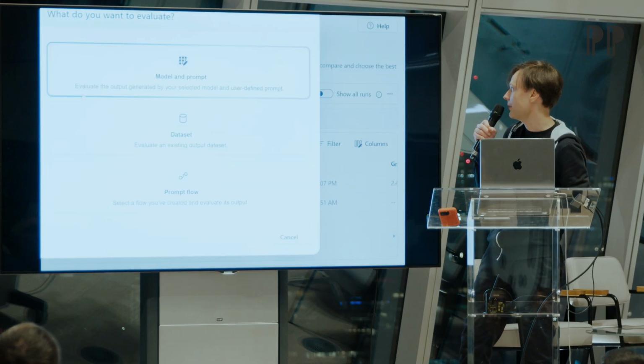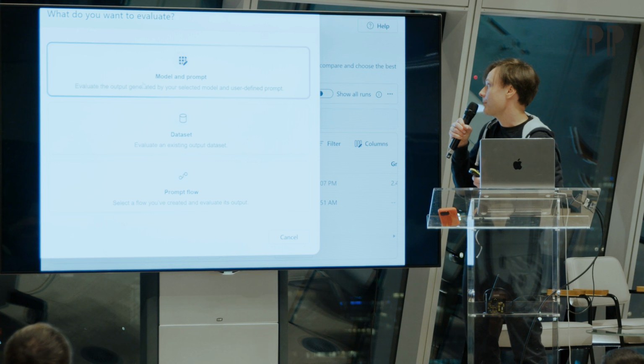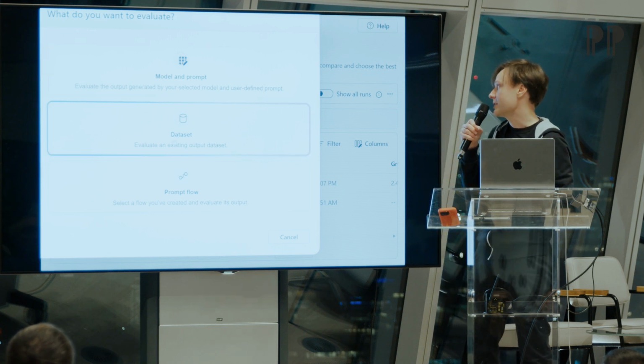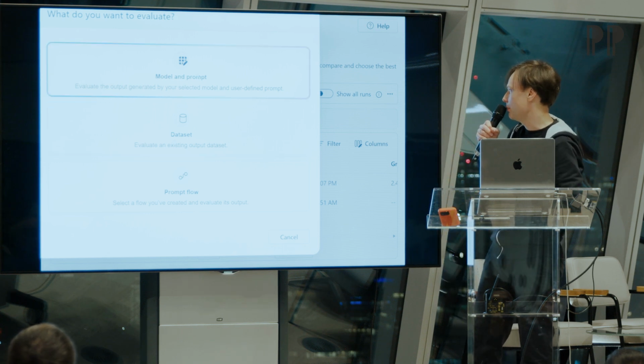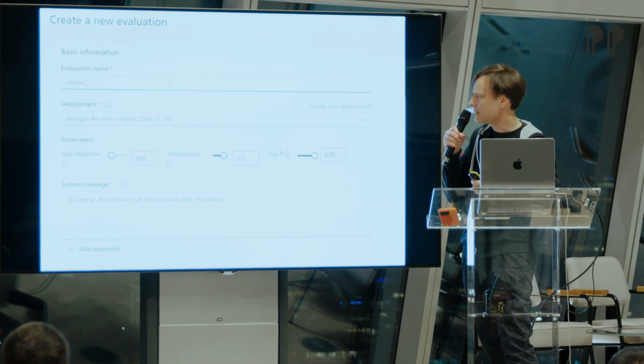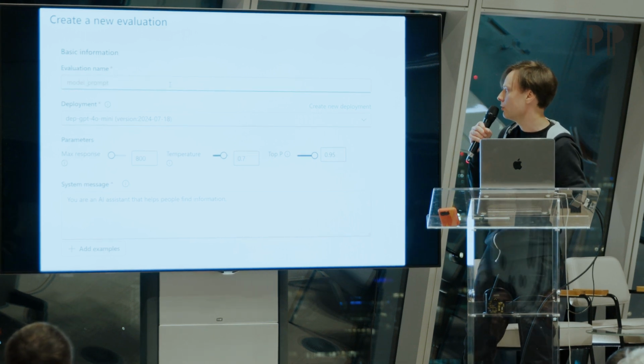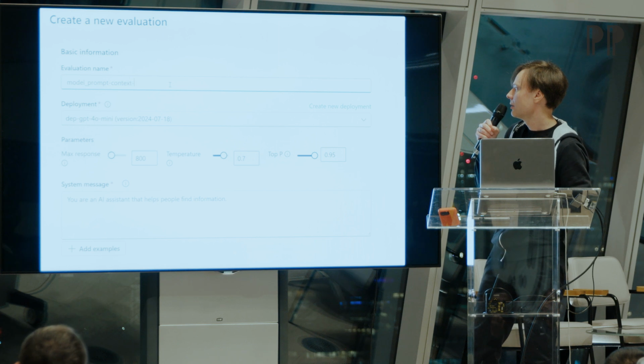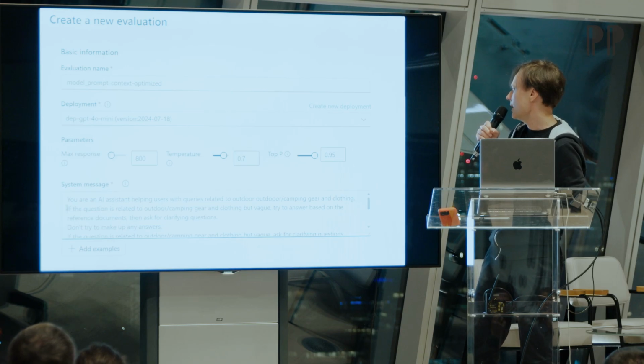So we click somewhere here. And yeah, what we have now, model and prompt itself. I don't want to come up with complete data set, so let it generate it for me. Let's call it model prompt context optimized. I have context in this name because I also provide the context that can come from my RAG system. And I change prompt a bit.